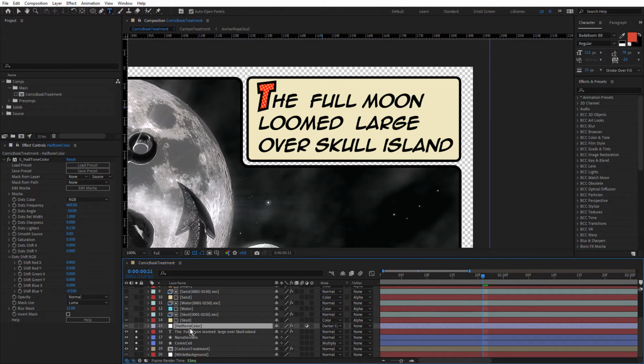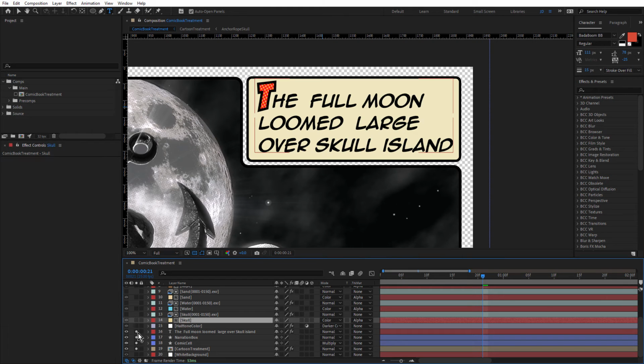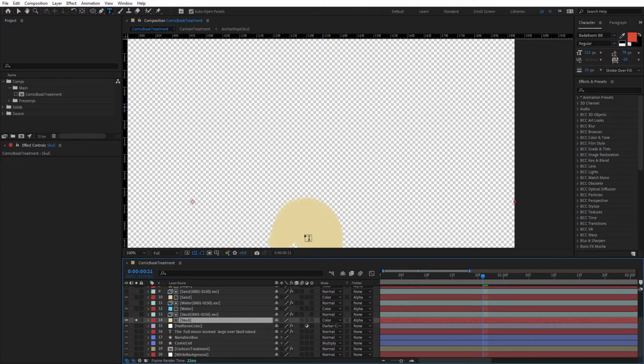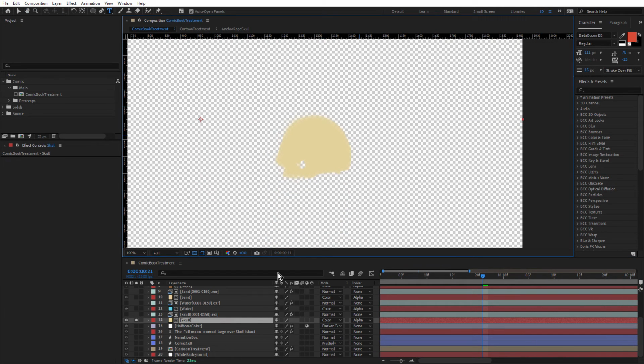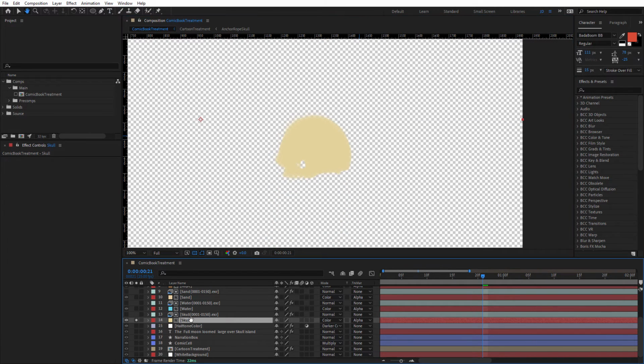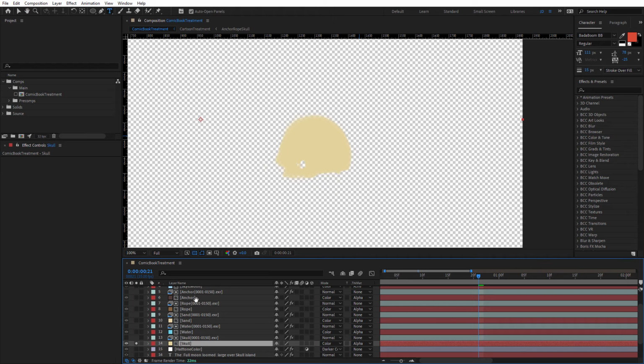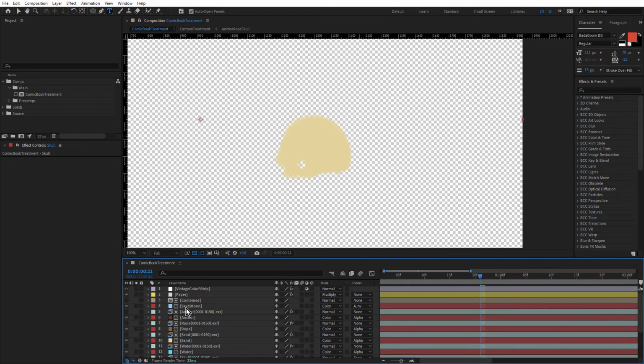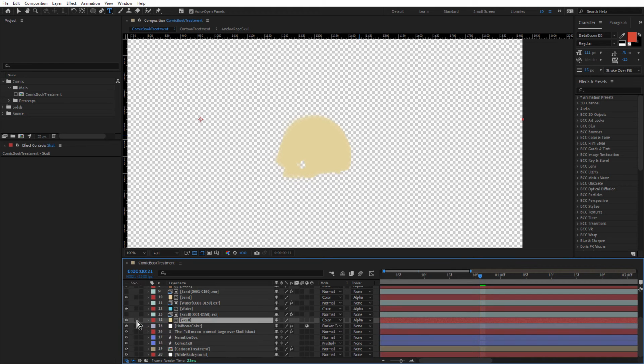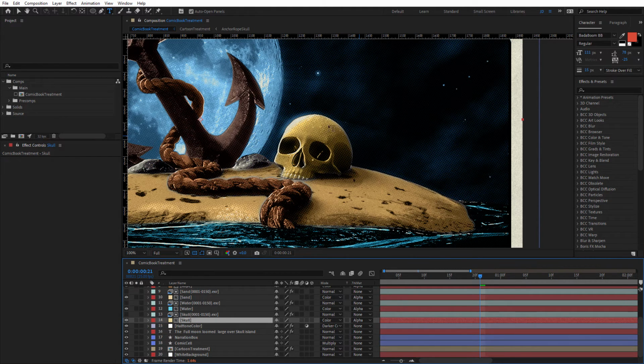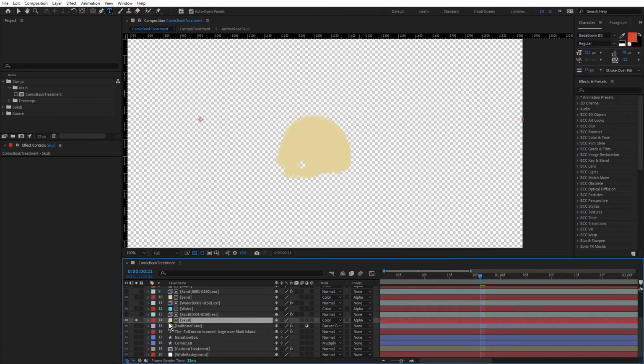Okay, now let's skip halftone for a moment and come up, just turn these off, and we'll just solo the skull. Now, the skull and water, sand, rope, anchor, and also sky and moon, these are colored solids. And I'm using these to colorize these individual objects. So we will focus on the skull first. You can see I've set the blend mode to color.